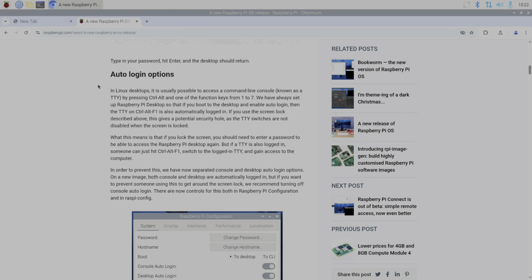So auto login options. In Linux desktops, it's usually possible to access a command line console known as TTY by pressing Ctrl Alt and one of the function keys from 1 to 7. We've always set up Raspberry Pi desktop so that if you boot to the desktop and enable auto login, then the TTY on the Ctrl Alt F1 is also automatically logged in.